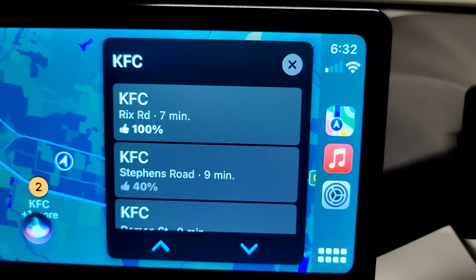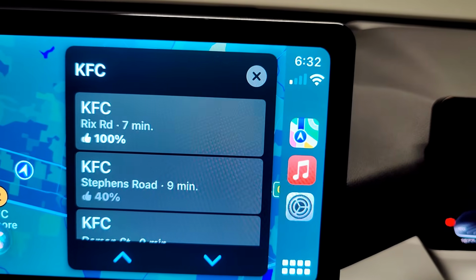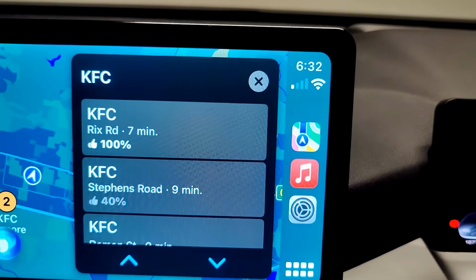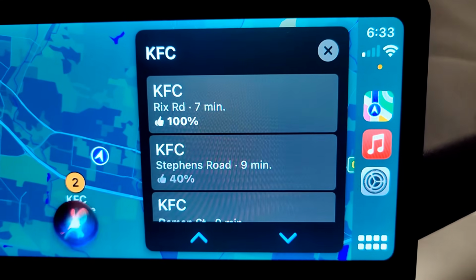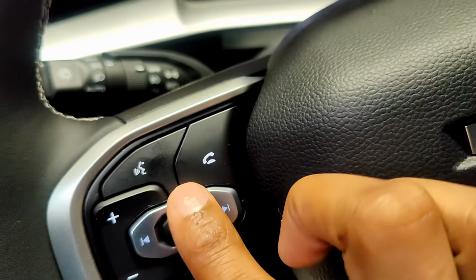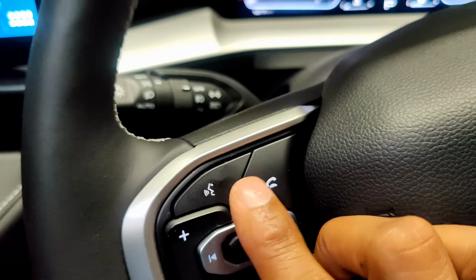One option I see is KFC on Ricks Road in Officer, a little over a kilometre to your west, and it gets 100% positive rating. So this is the way you can use the Siri function for navigation. To give the command to Siri, you have to always use this button, then only you will be able to give the command.